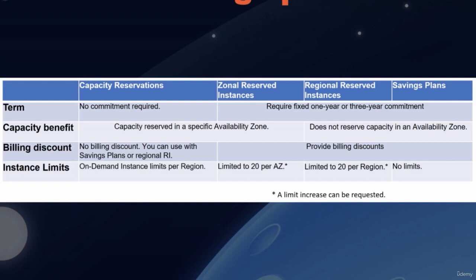So both the zonal reserved instance and the regional reserved instances and the savings plan, all of those provide for a billing discount. And finally, there are different instance limits that are applied to these different plans as well. So if you're going for a capacity reservation, that is simply going to be limited by your EC2 on-demand instance limits, which are applied per region.